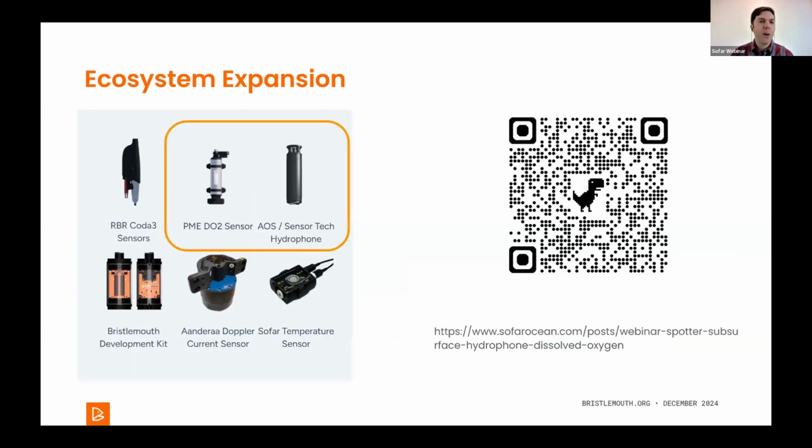On the left here, you can see the Sofar ecosystem. These are things that folks can plug into the smart mooring, but for Bristlemouth users across the board, this has added capabilities to any of the platforms you're developing or any of the systems you're hoping to build. I'm not going to waste any time talking about them because on the right, you can scan that QR code and there's an entire webinar dedicated just to this with presentations from both those companies.